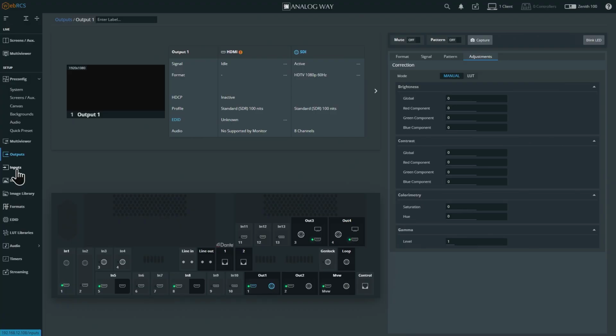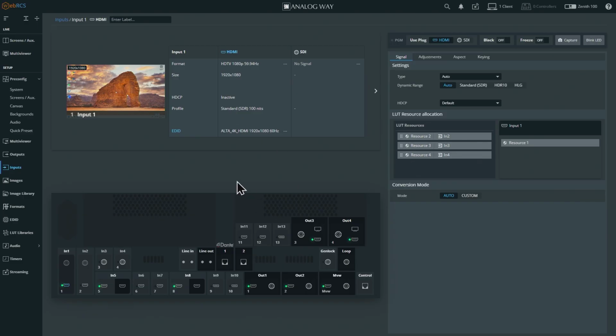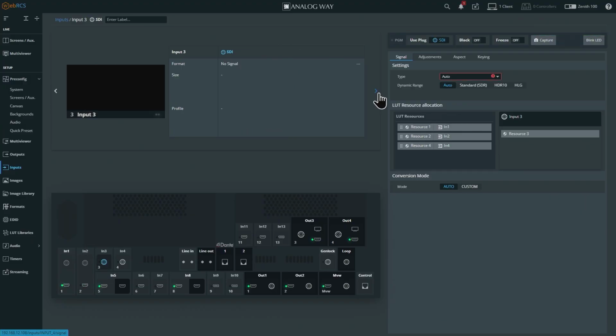So we're going to drop down one more and talk about inputs. Again, kind of standard fare if you've used the Live Core or Live Premiere, this does the same. It shows all your inputs. This is a Zenith 100, so we get lucky number 13 inputs. Exact same basic thing. We do have a couple extra things in here. Blink LED is right there in the same place it is on all the other ones. We have a nice capture here that will capture the input as it is now and show that in your image library, which we'll be able to see in a moment, and you can scroll through them all.